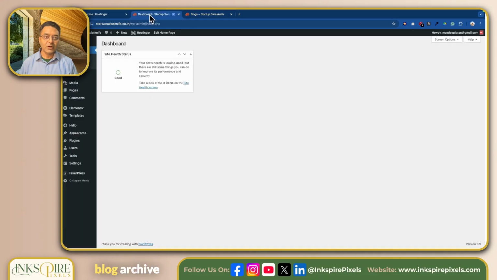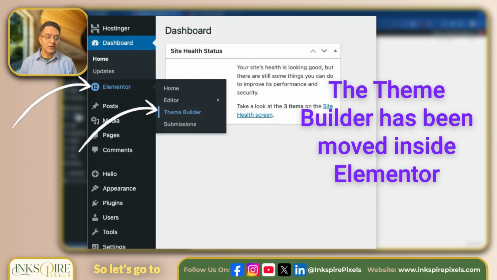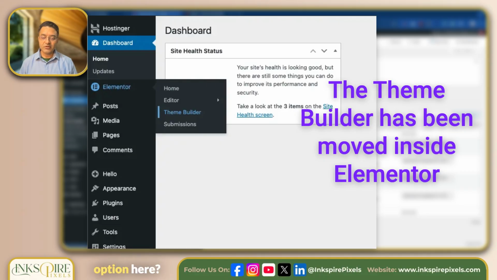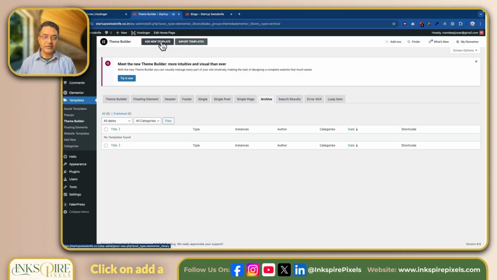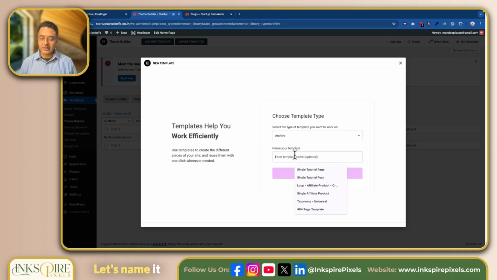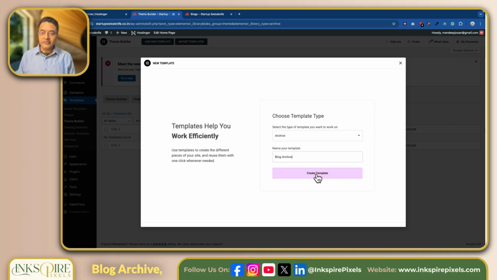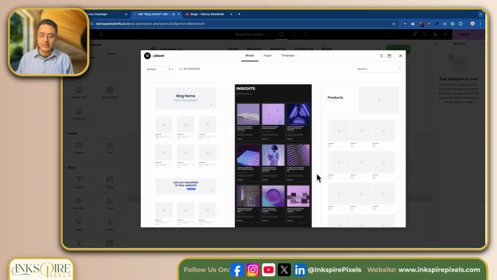Now by creating a blog archive template, we will achieve that type of a look, a neat and clean and an organized look. So let's go to templates and click on theme builder. Now you see this option here, archive. Let's click on that. Now click on add a new template. Let's name it blog archive and click on create template. Let's ignore the templates given by Elementor. You can use them if you want to, but I would want to create one of my own.